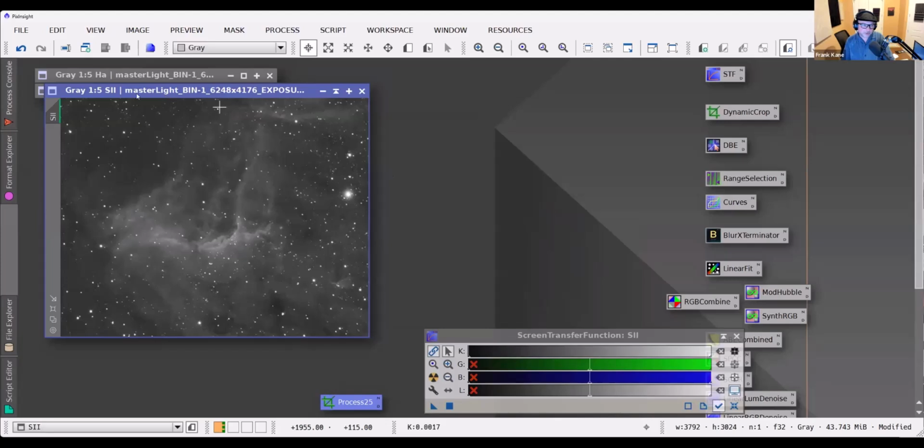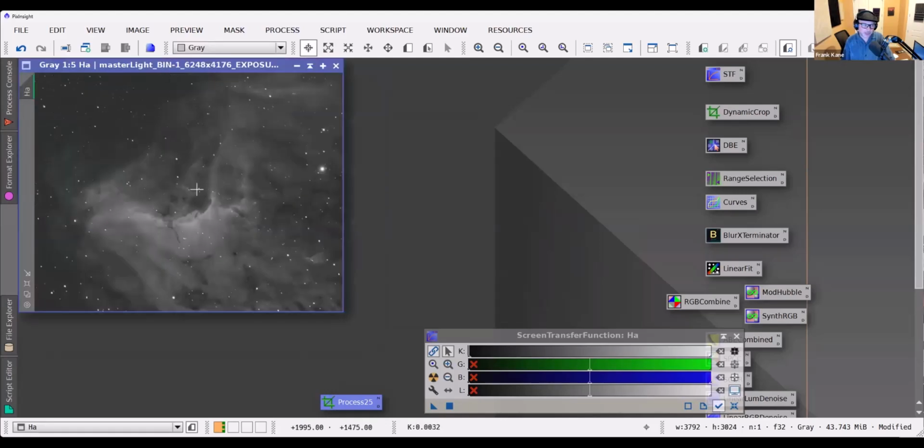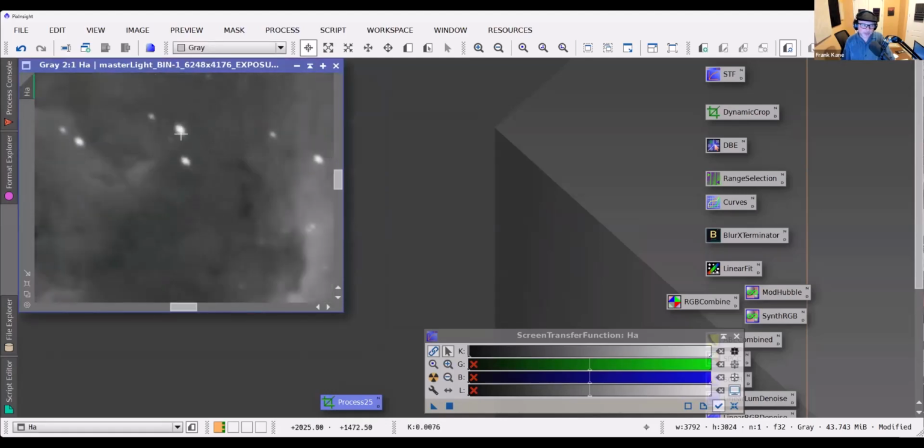All right, so we've applied gradient correction to all 3 of our channels at this point. Cool. The next thing I want to do is deconvolution. This needs to be done very early in your process for it to work properly. And this is going to be, again, sort of correcting for the tracking errors that happened throughout the night. For hydrogen alpha, it was the worst. If I zoom in here, you can see that my stars are not circles at all. They're these really weird UFO shaped things. That's terrible. So I need to fix that somehow.